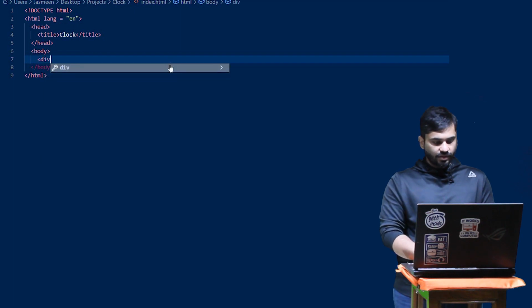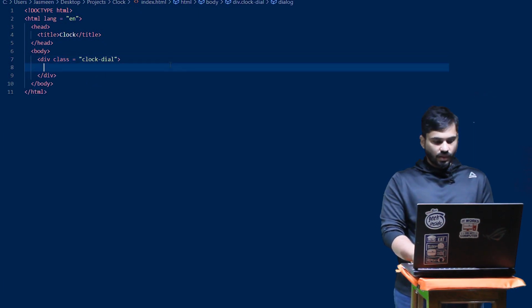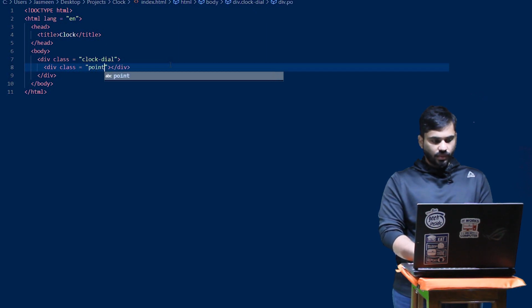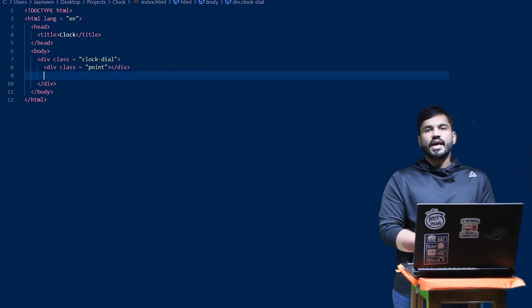Let us create a div. Let's give it a class name clock dial. Let's create another div. Let's give it a class name point. So this point will act as the center of the clock, to which all the three hands of the clock will be attached to.